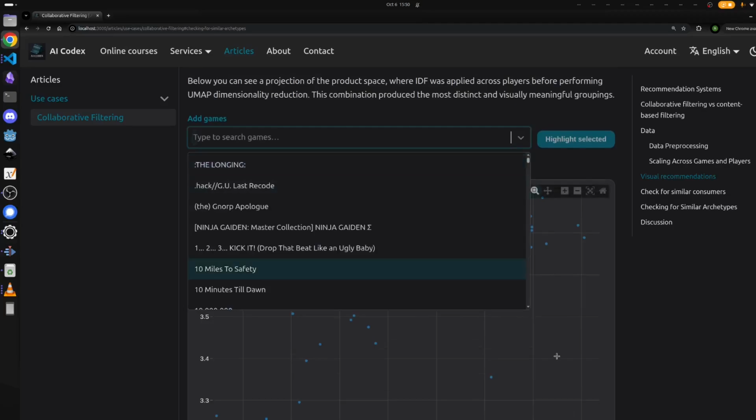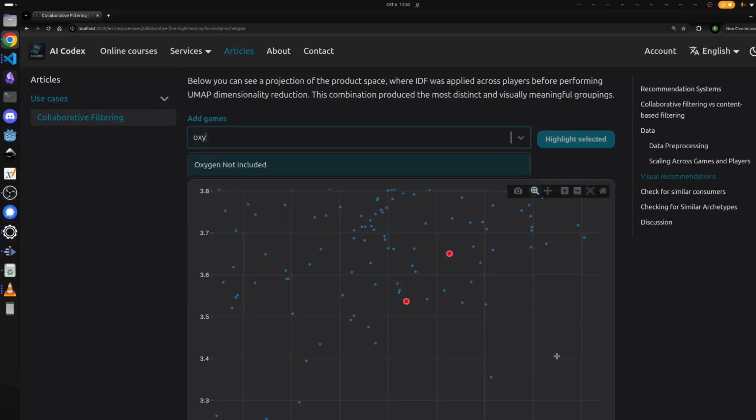I can also add some other games. I think also Oxygen Not Included. It's also somewhere near here, over there. And you can see other games. Timberborn, I know that this is also very similar. This one is also very similar. I've never played this one, but it's also quite similar. So as you can see, it kind of already works, right? Similar games are close to each other.